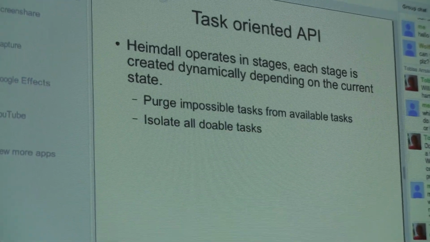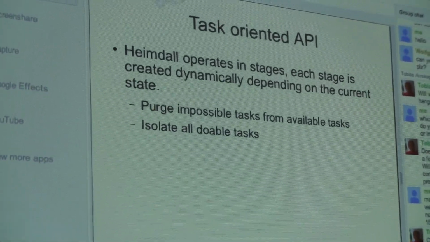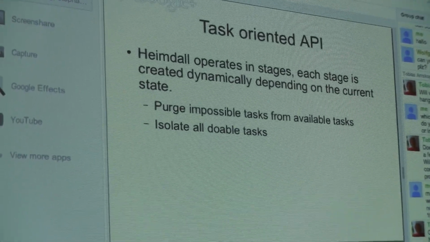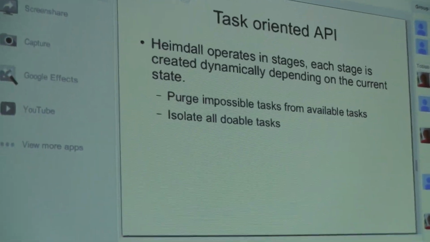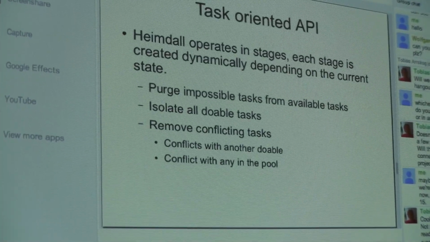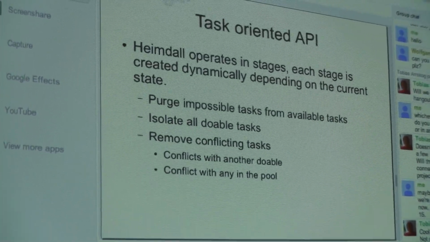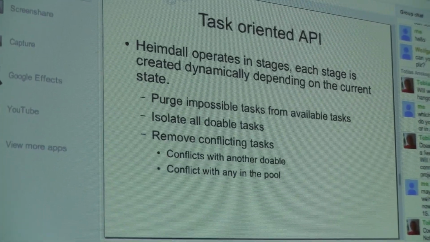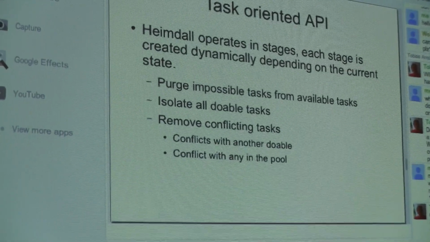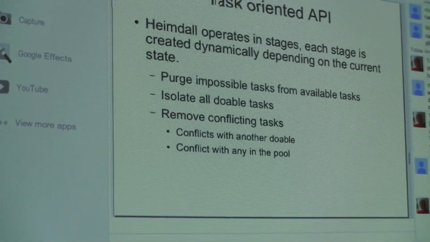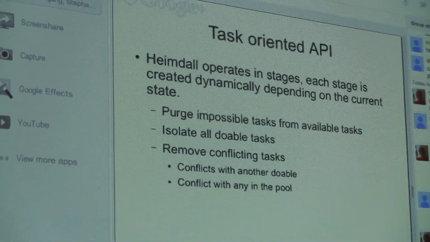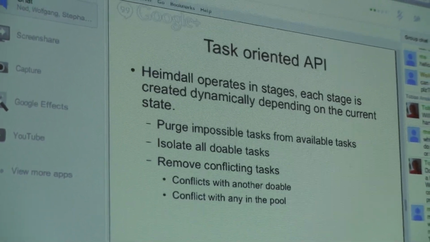Then we isolate any doable tasks. For example, IMDb will need a title, so it makes no sense to run it before we have a title. So then we just pause that task. But then we have either hard conflicting or soft conflicting tasks. For example, IMDb may be better to run when we have a date, but it doesn't need a date. So if a task in the pool can provide a date, it's better to wait with that one. This is called a soft constraint in Heimdall. A hard constraint would be something like the title example.